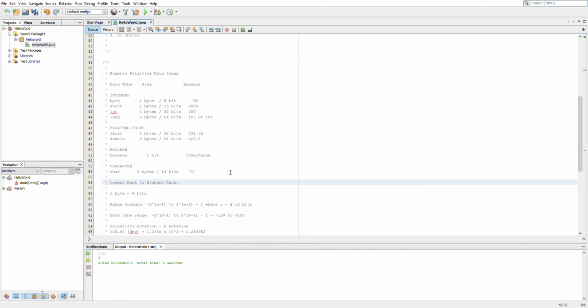And those go as follows. Starting with byte, then short, then int, then long, float, and double. So this is their ranking, where double is the highest ranking type and byte is the lowest ranking type.